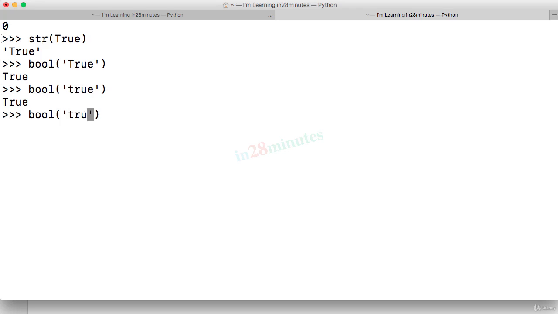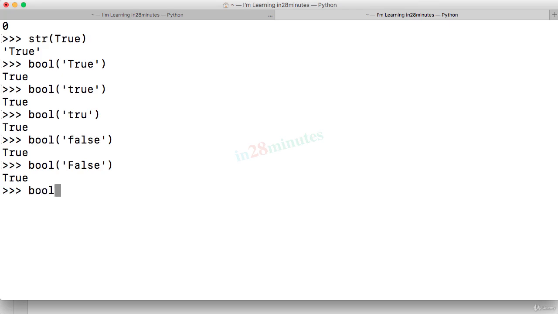What does this return? True. False. Now, if I do a bool of false, what do you think it will return? True again. Now, if I do a bool of empty string, finally we get a false.